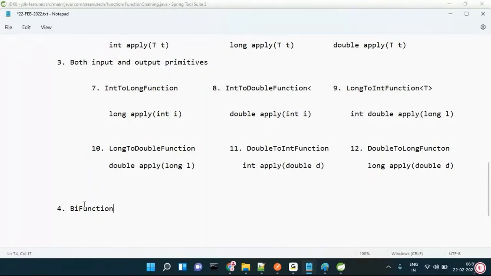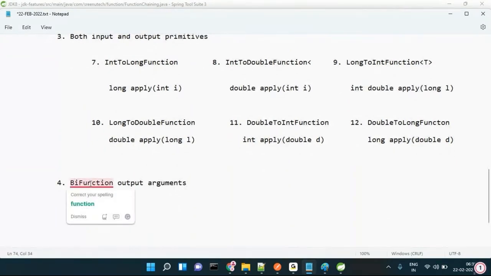By function, output arguments. Output as a primitive. By function, output primitives. That we have a number of them, team. One is ToIntBiFunction. It is called ToInt by function.